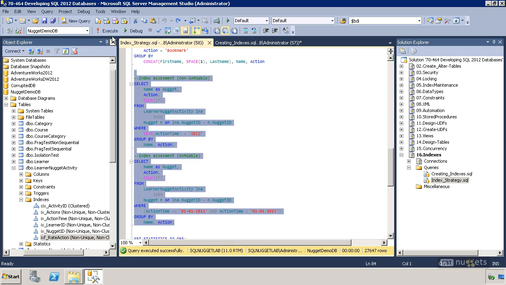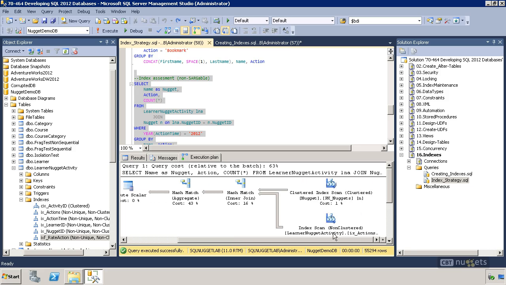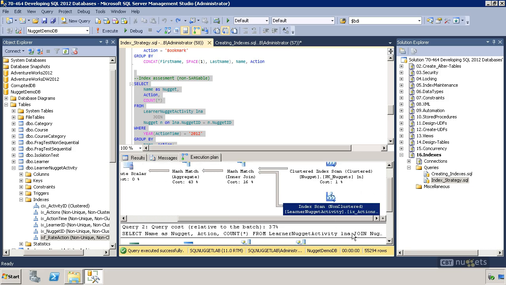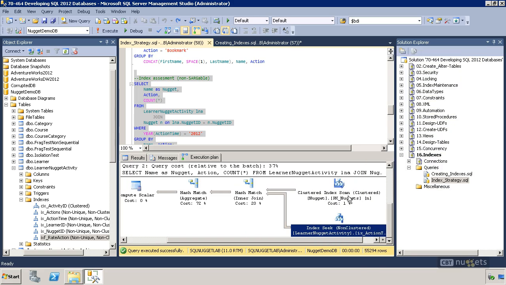Let's highlight both of these and execute them. Go into messages. Here's the first query, 6,400 reads. Here's the second query, 634 reads. If we look at the execution plan, first plan is doing a scan. Second plan is doing a seek. You always want to do seeks. They're way better than scans because it's searching for the actual data.